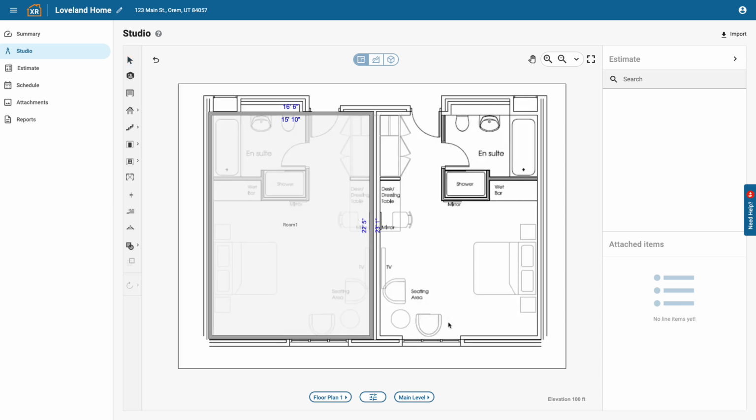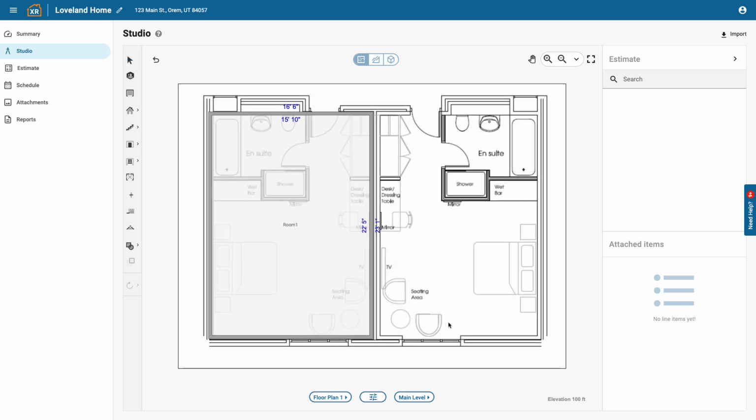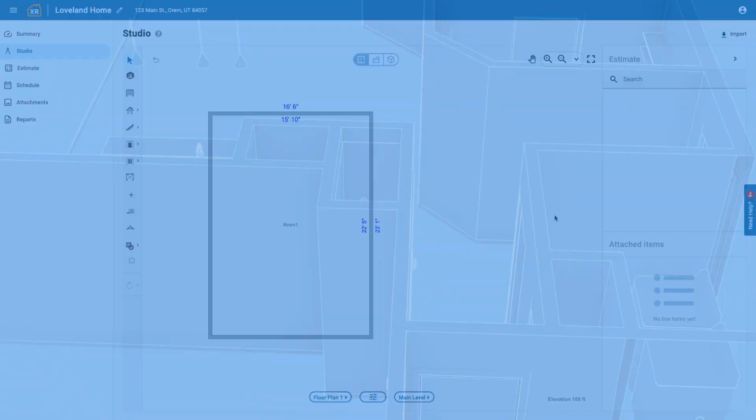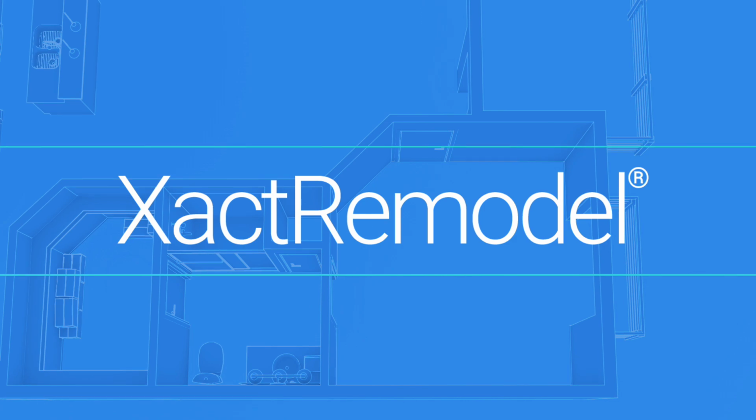Once you are done with the underlay image, you can either hide it or, if you want it gone forever, click on the underlay image and press Delete on your keyboard. Or you can right-click the underlay image and delete it that way. That is how to use an underlay image to make creating your floor plan easier.